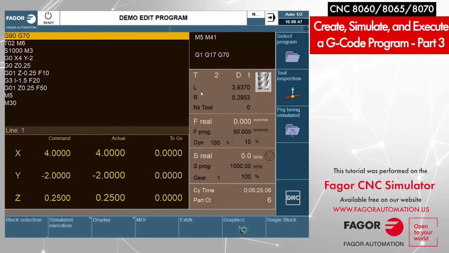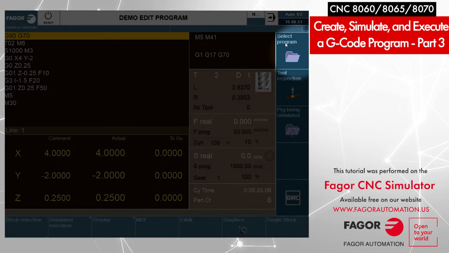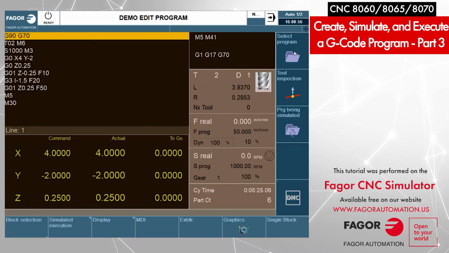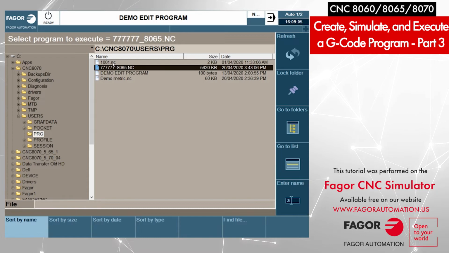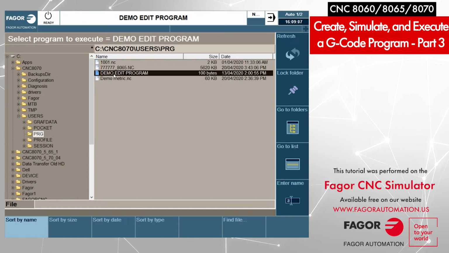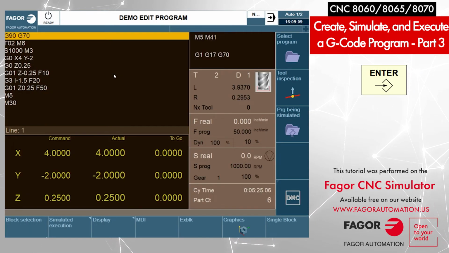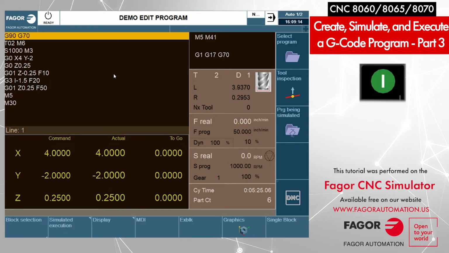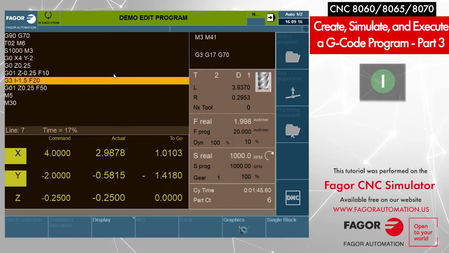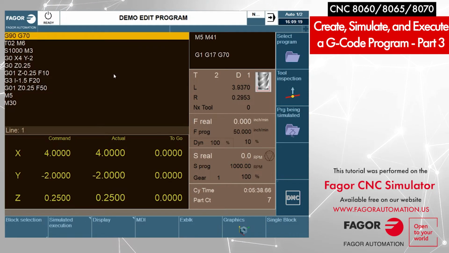There is another way of selecting a program you want to execute, just by clicking on select program from the right menu. You see the top one, select program. I press that, it opens up the explorer, and from the explorer you can select whichever program you want to execute. So I select the program, press enter. Now if we do cycle start, it is going to execute this program. So it's executing it and done.